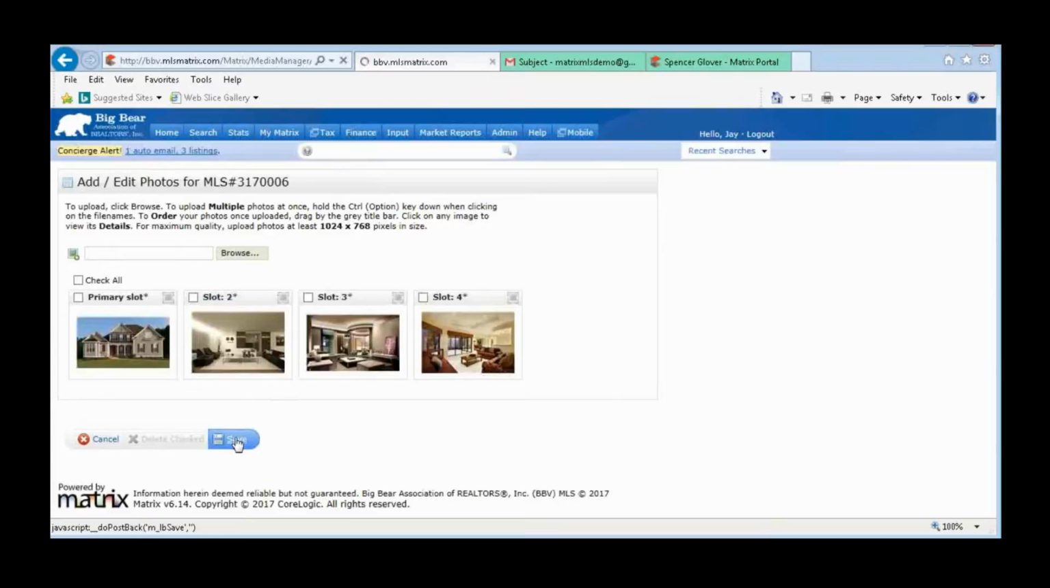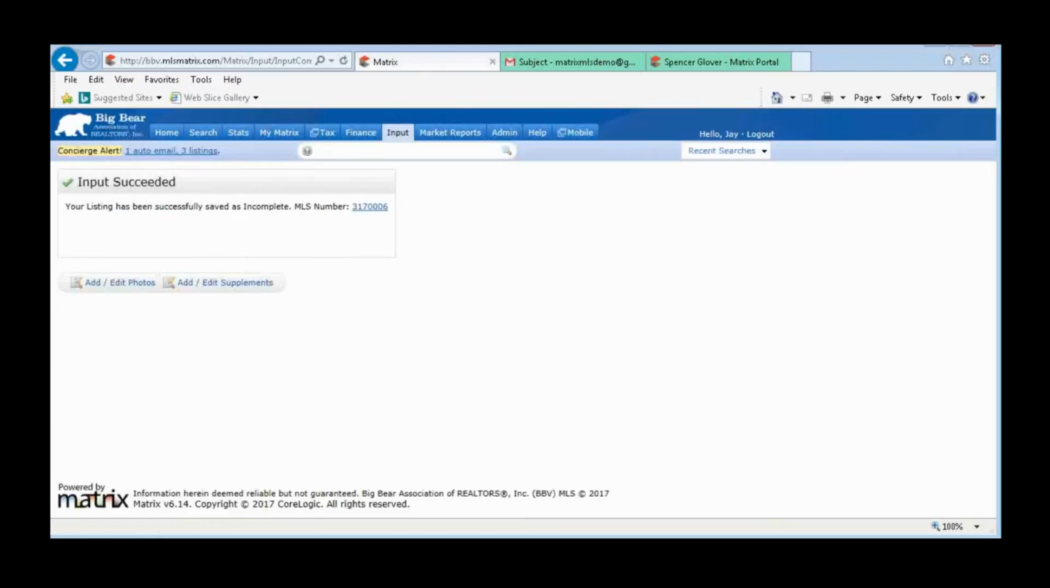Once you've uploaded the photos, click Save. You've now committed those photos to that particular listing, and you are now good to go for that. So again, you've now added the photos to an incomplete listing, and you've added the supplements to an incomplete listing. Remember, that listing is not yet visible in MLS until you finish it.